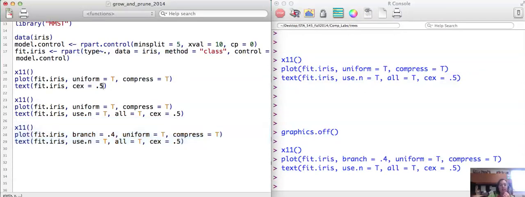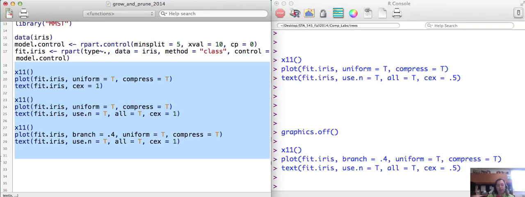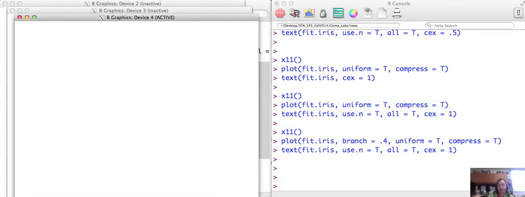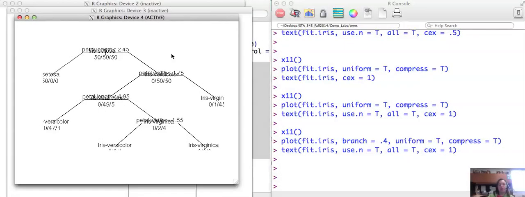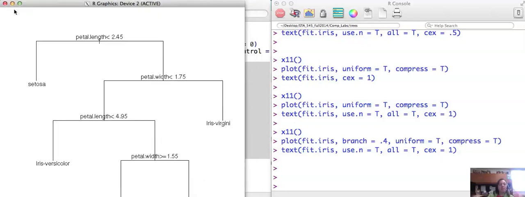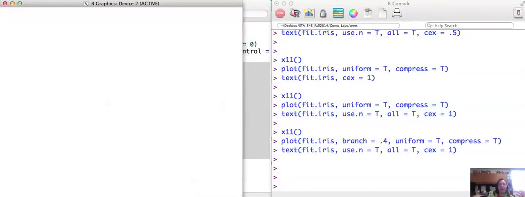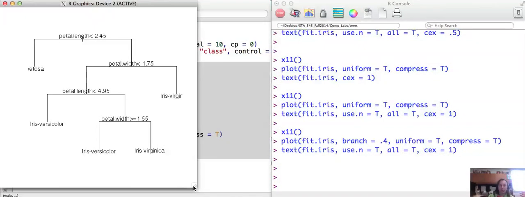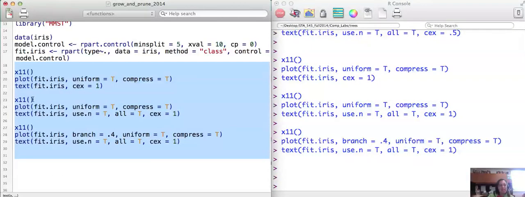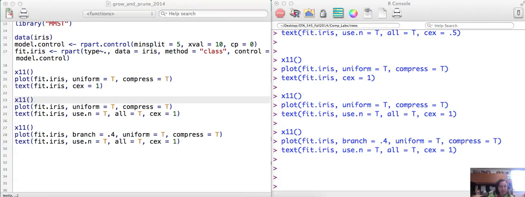So maybe actually I shouldn't have shrunk in this case because this is such a small data set. What I would try to think about is, see, you can play. You can see the 0.5 was a little bit too small. 1 is a little bit too big. And of course when I go like this so that you can see it, it looks even worse. But on my screen like this, it looks okay. So it takes a little bit of finessing. Okay.